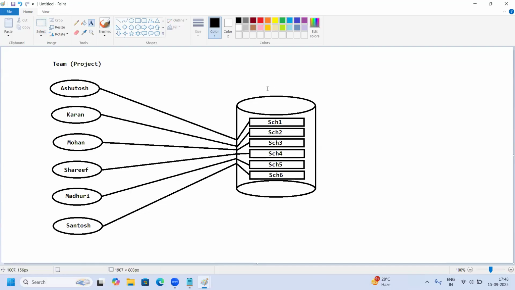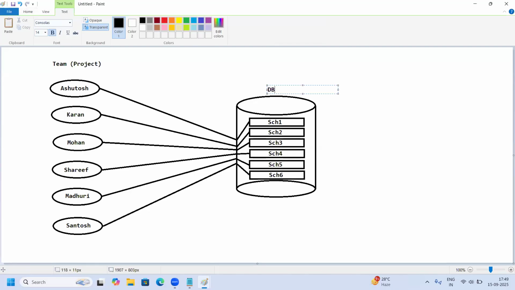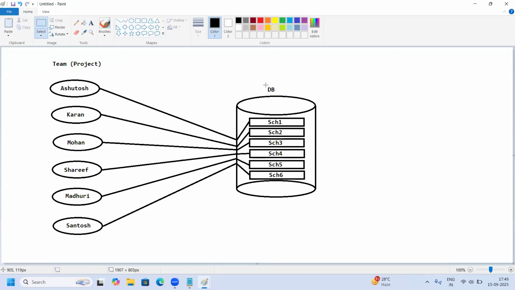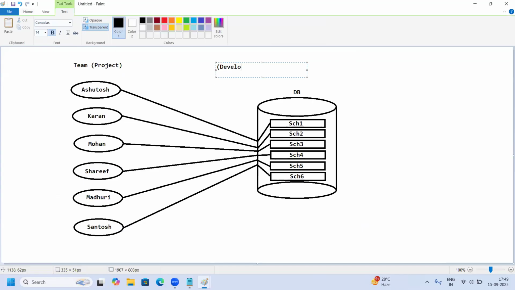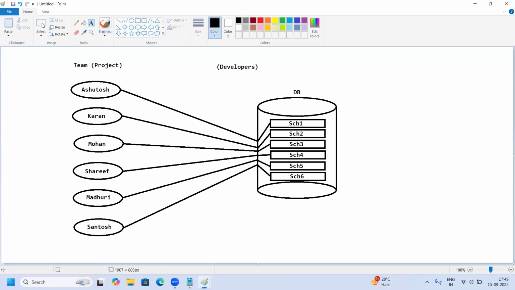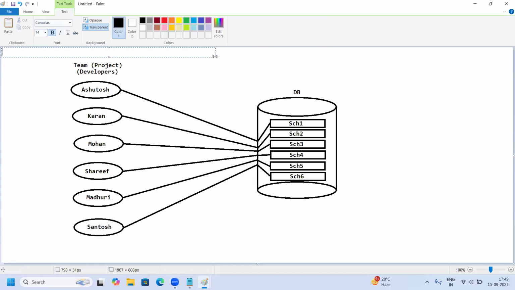Database is the same. Database is the same. Database same, schemas are different. Inside the database, schemas are different. Yes. These all are developers working on one project, and they all are using the database. Yes. This is how you find the working process of what? Schemas. Working of schemas.